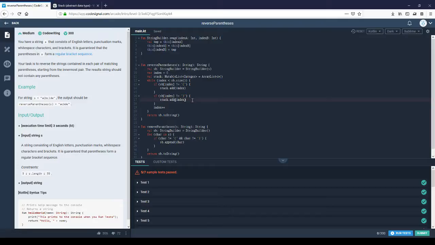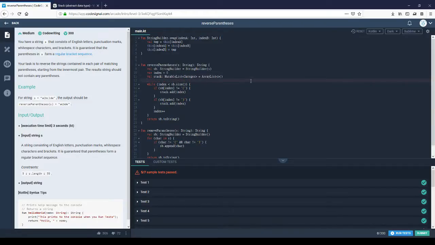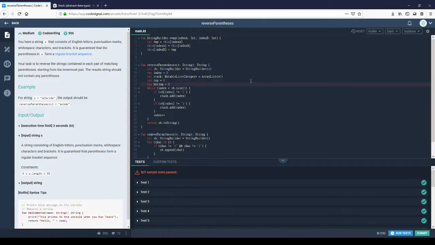Well, how am I going to pop if I'm using an array list as a stack? I don't need a top and a bottom if I want to. I actually don't care about top. I mean, the top itself is maintained by the array list itself.